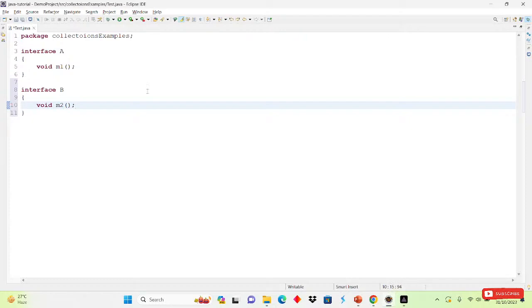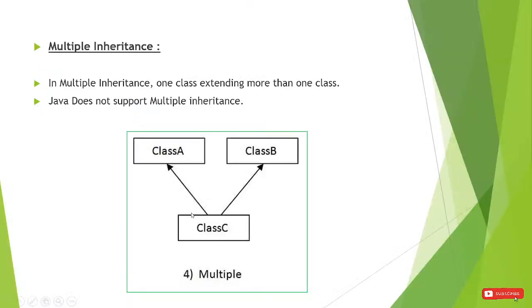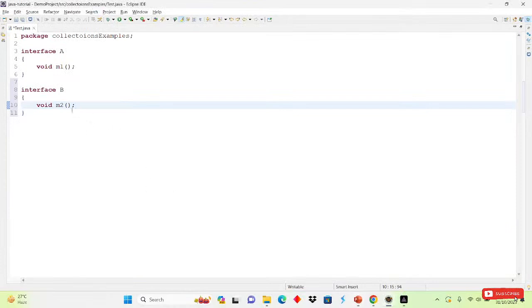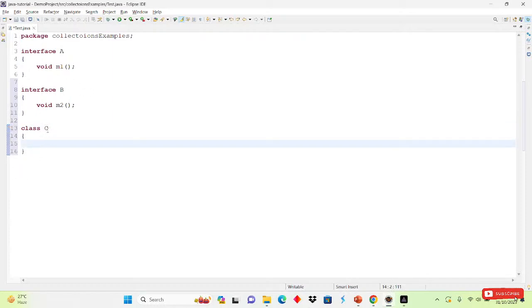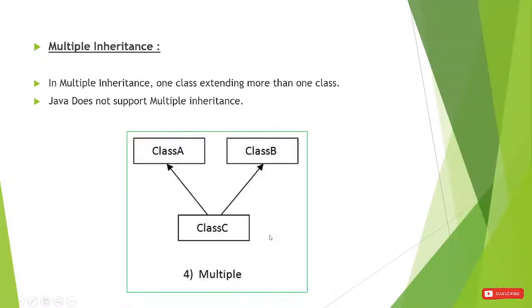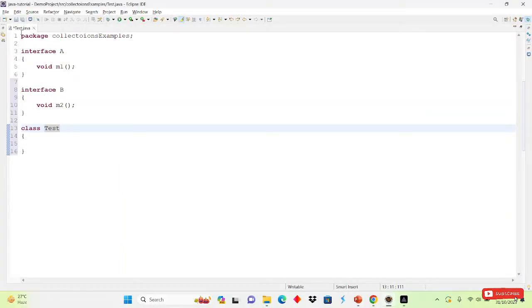Okay, and again what we will do, simply we will come here and declare one class here, class C. So simply I will write here class C. But sorry, we will make it class Test. I have changed the name from C to Test, because I have declared the name as Test.